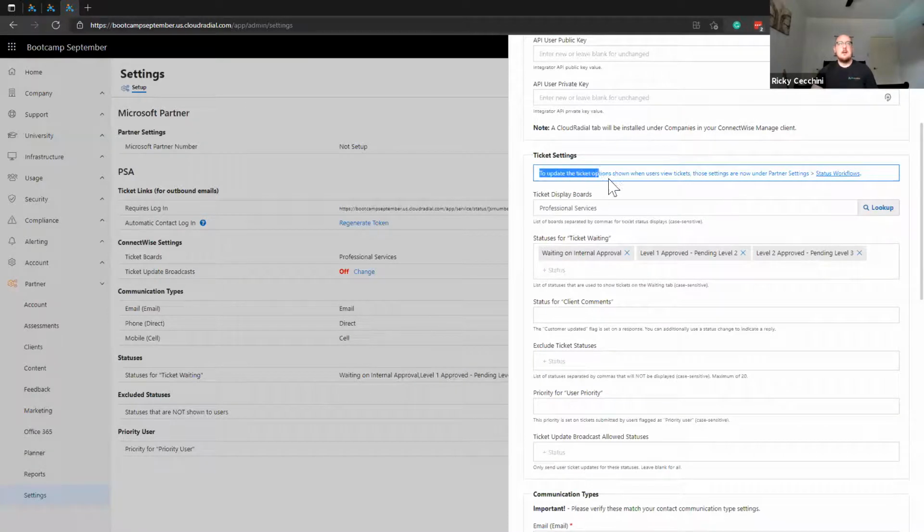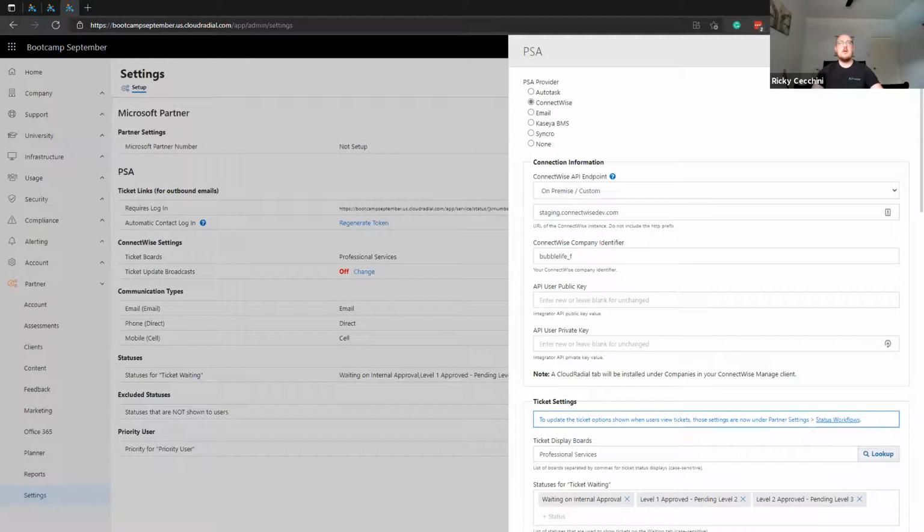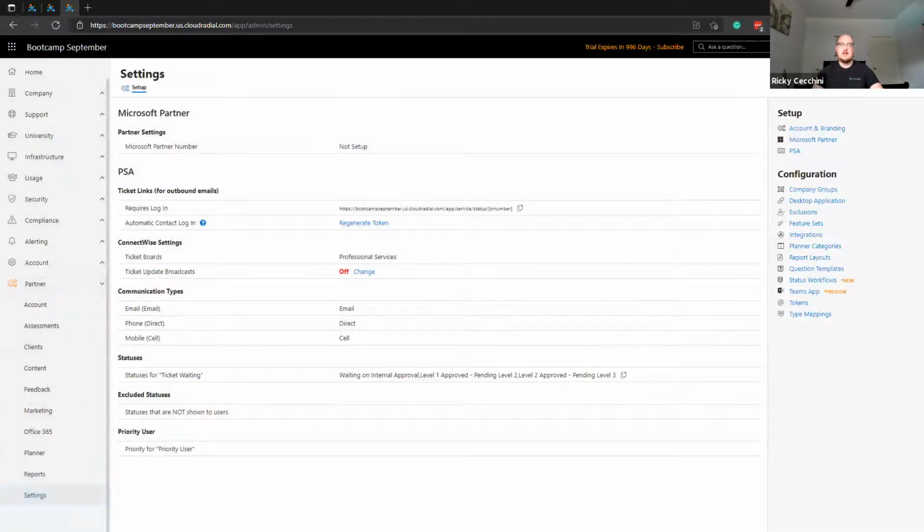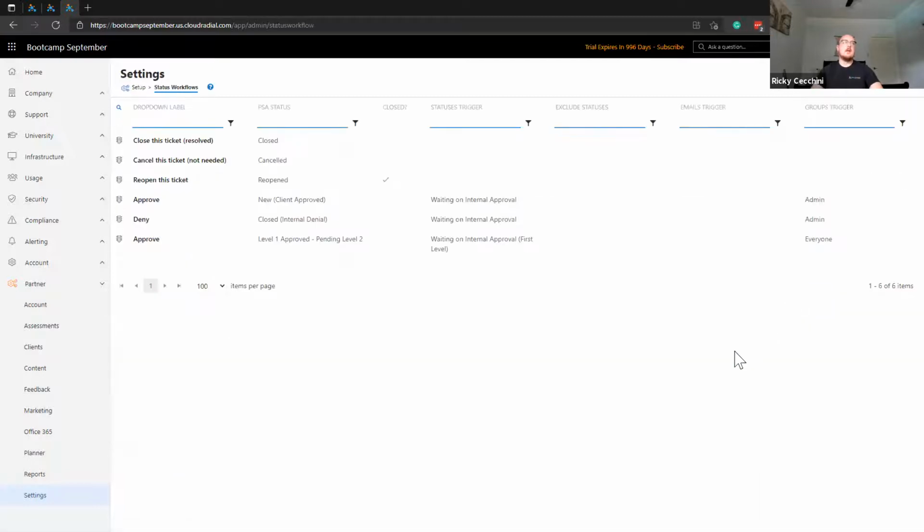Instead, you're going to see this replacing it: update ticket options, view the status workflows. Status workflows are listed under partner settings. And again, they don't have to be super difficult. They're quite literally just drop downs that you can customize. I have a couple of these. Most people out of the box are going to get at least these 3: close, cancel, and reopen. And the logic here is pretty simple.